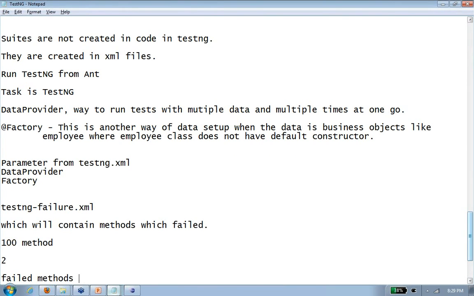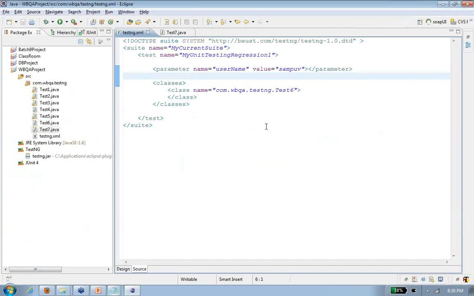methods can be detected easily and rerun easily using TestNG failure.xml. Okay, so this way it is more organized TestNG. So when you run this, like 100 methods are there, it will pick the methods which failed and it will create another XML ready for you to run again the failed methods. Am I making any sense, guys? Okay. So that is one thing I want to mention.